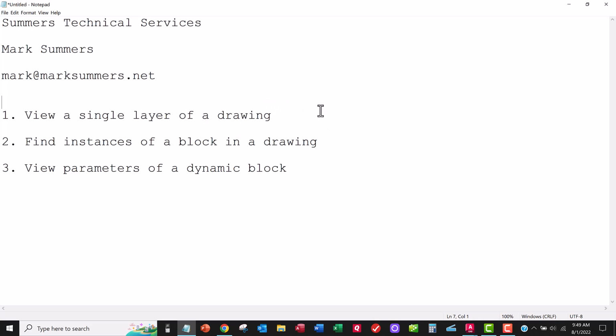So we'll break this up into short videos here. This is about 4 minutes long. So look for the next video. We'll talk about how to find instances of the block in a drawing.